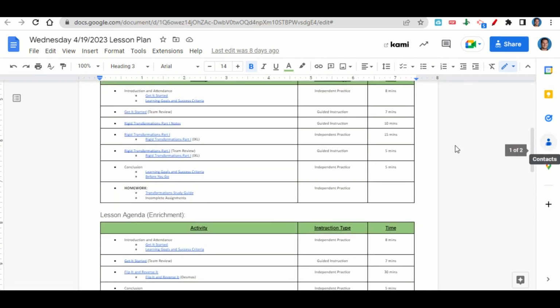Now let's take a look at our agenda for today. We will begin by going over the learning goals and success criteria. While we do that, you'll fill out your Get It Started. Once you've completed your Get It Started, we'll go over it together and answer any questions that you may have. After that, we'll go over the Rigid Transformations Part 1 notes, and then I'll give you time to complete the Rigid Transformations Part 1 assignment on IXL.